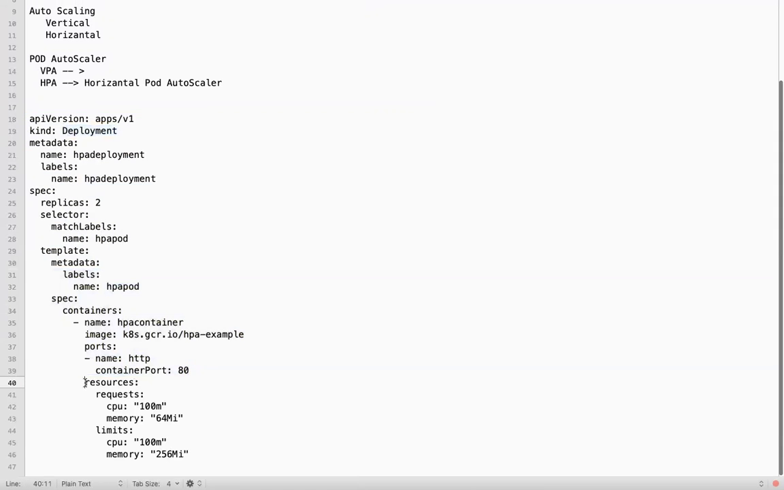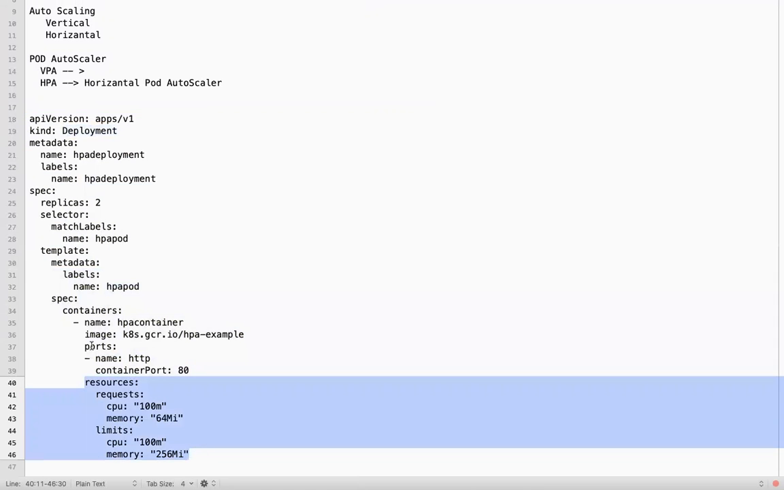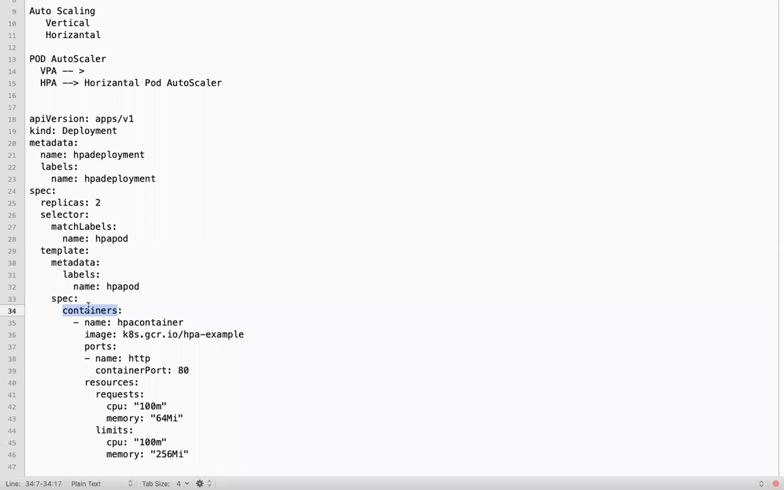We discussed this. While creating pods, while creating containers, for the container I am saying resources. Here we are defining resources, request and limits.